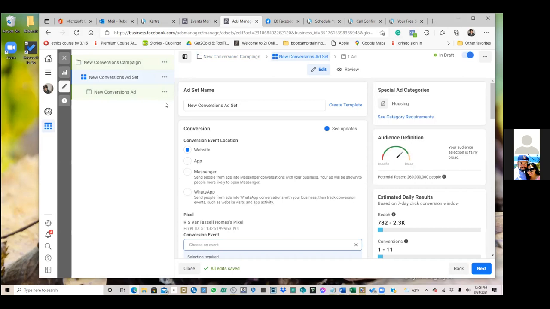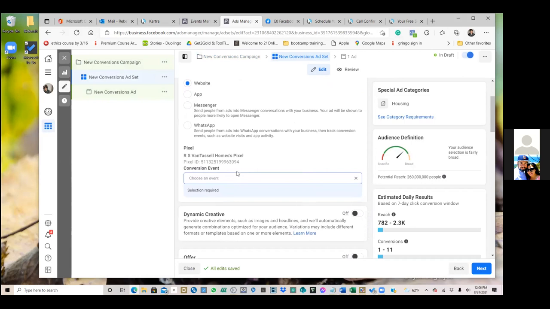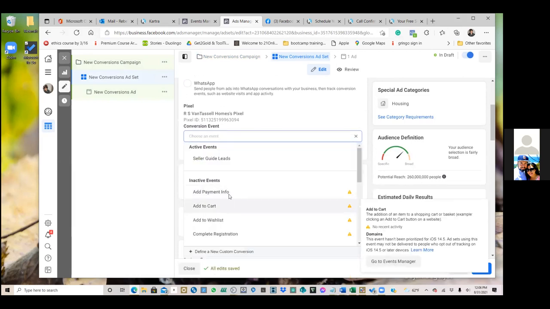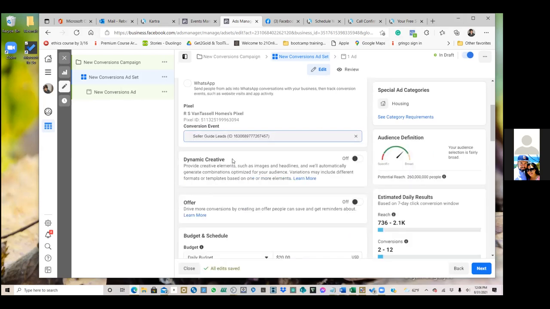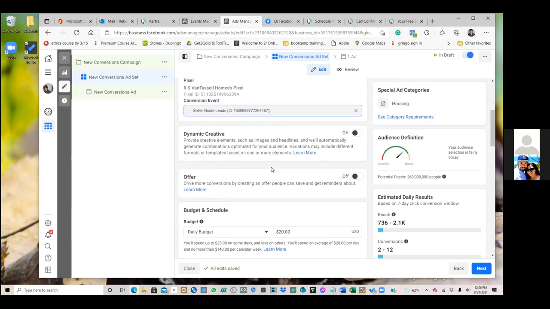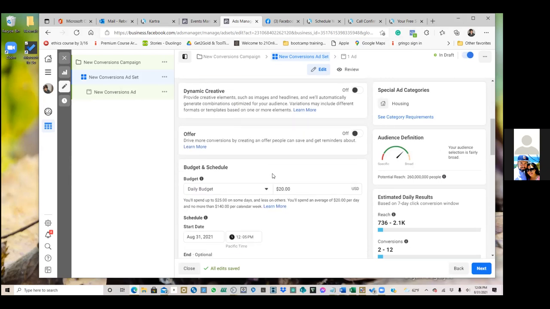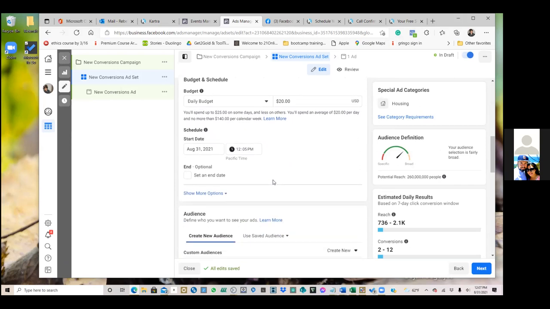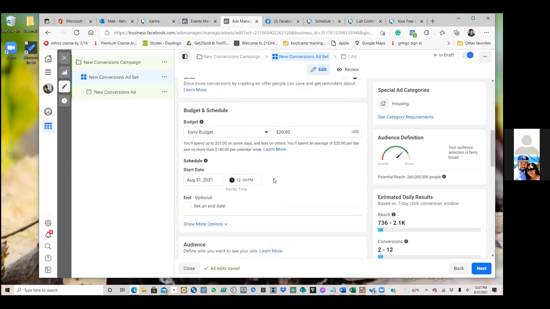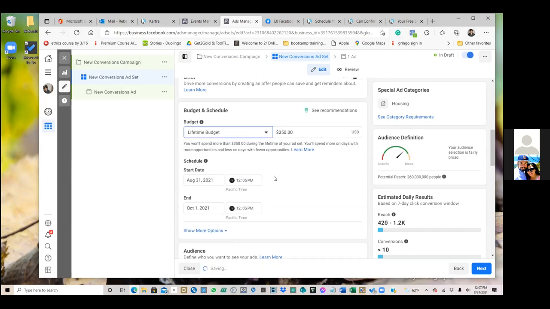So click inside that, choose an event, conversion event. Click inside that box or that rectangle, whatever you call it. Click on that, and there goes your conversion event, seller guide leads. So we're good. Now, as we go and choose our targeting, choose our budget, all that stuff, we're telling Facebook right here that that is the most important link. That is our conversion event. We're trying to get people to land there on the thank you page. Okay. So that's that. And that's where you do the lifetime budget. All that.